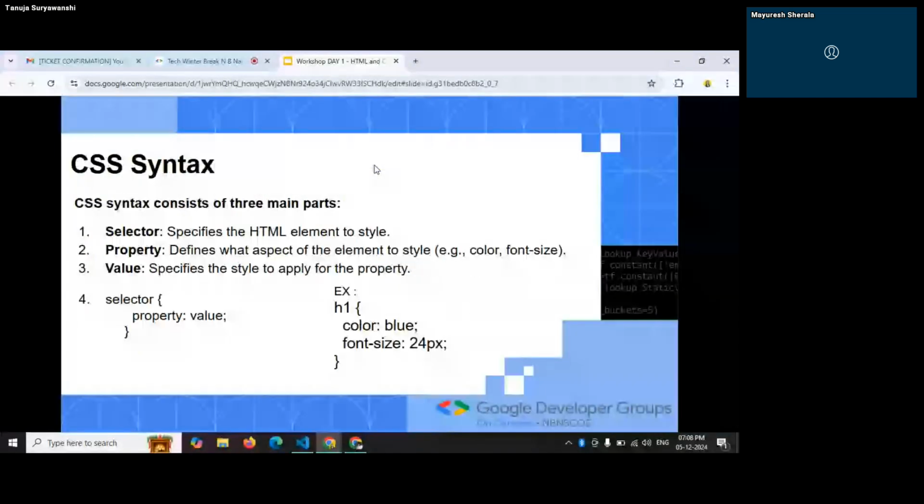CSS syntax consists of three main parts: selector, property and value. Here H1 is the selector, an HTML element to style, and color is a property, a defined aspect of elements, like color, background color, font family. And the value is the style applied on the property, like blue or 24 pixel. There are curly braces, which enclose the block of CSS rules, and semicolons are used to end each property value pair.